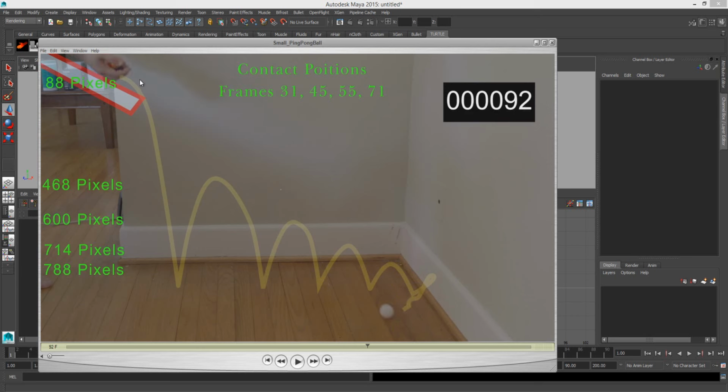And the only energy that it had coming down was the amount of gravity pulling it towards the ground. So we have height ratios, contact positions, high points. These are apex points. These are also things that you can keep track of, and this will all be very, very useful for when we start using our video reference to achieve our animation.